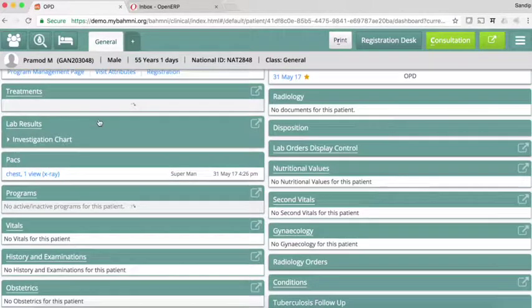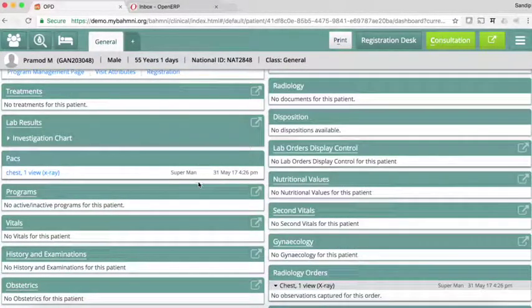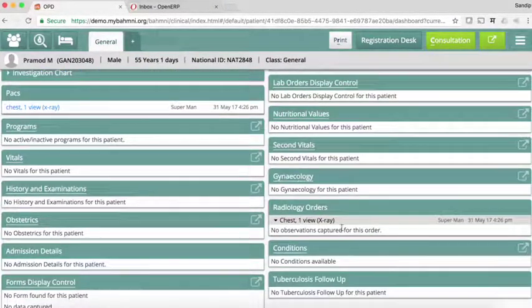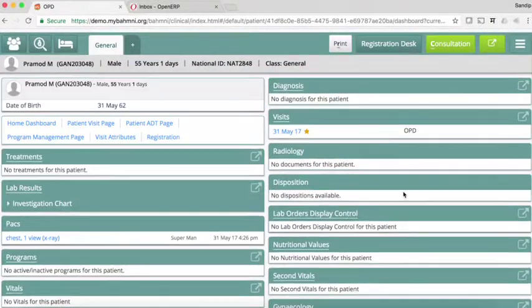Now you can see that in radiology orders, the X-ray would be added. As I have not attached any image here, it gives that no observation captured for this order. If there are images, then it will show the image there. Now I would need to click on consultation.